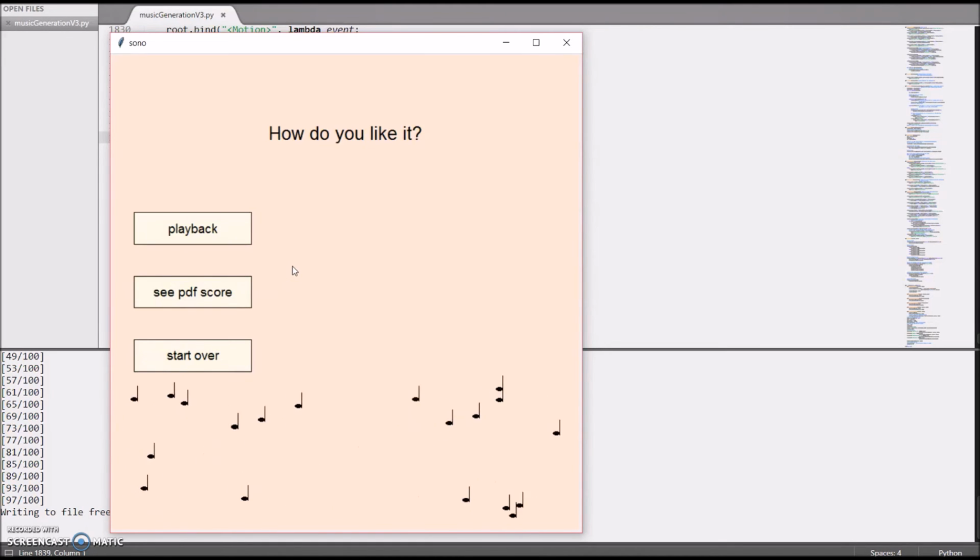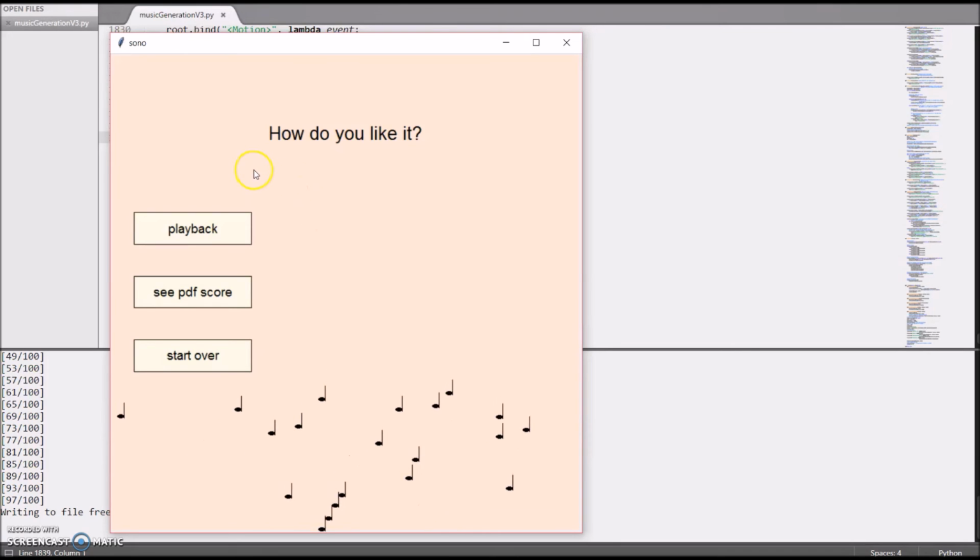So that's the freeform one that we just created. Now I'll play the original song that it was based off of, and have a listen to that and see if you hear any similarities.